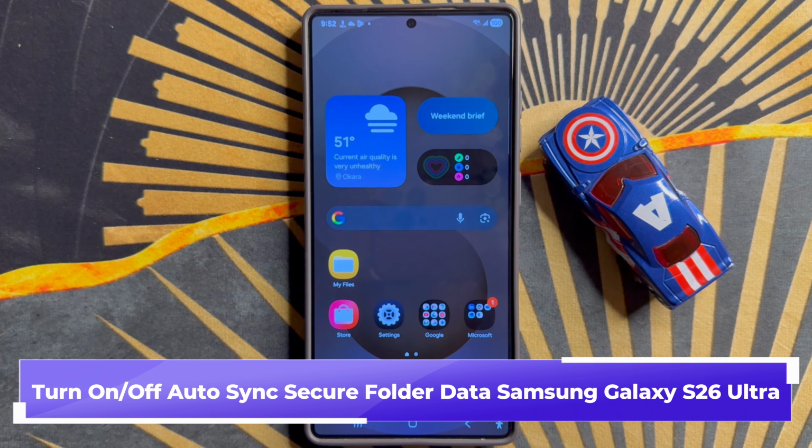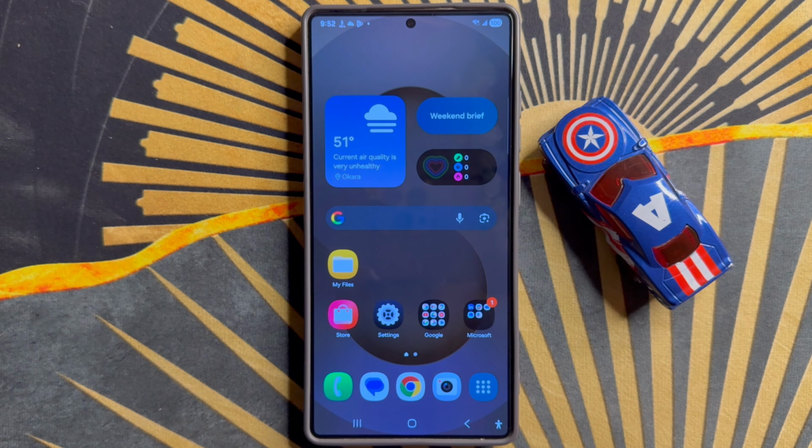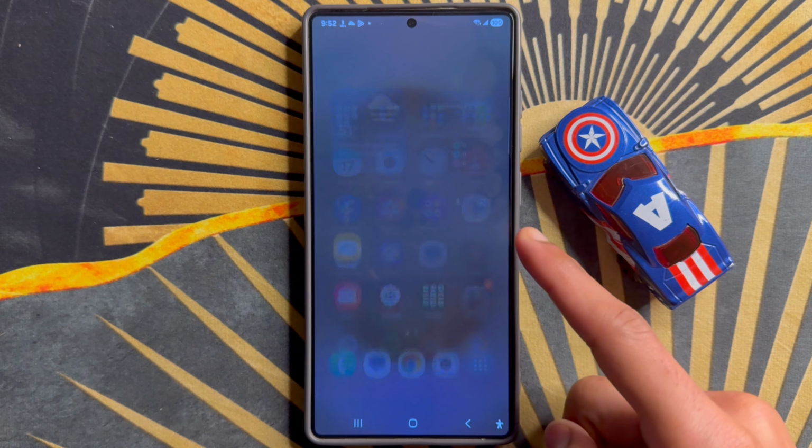How to turn on or turn off auto sync secure folder data on Samsung Galaxy S26 Ultra. Let's start the video. First of all, go to app library.